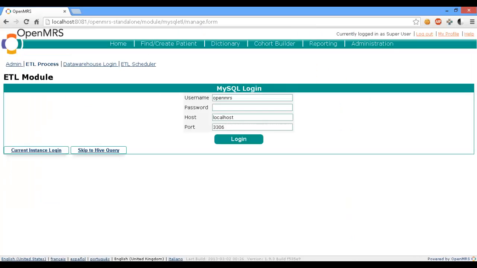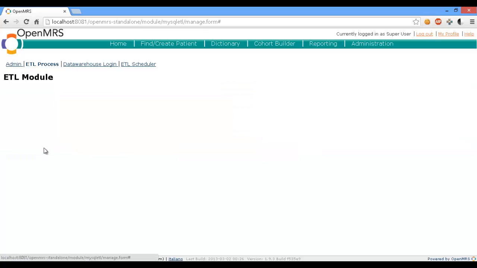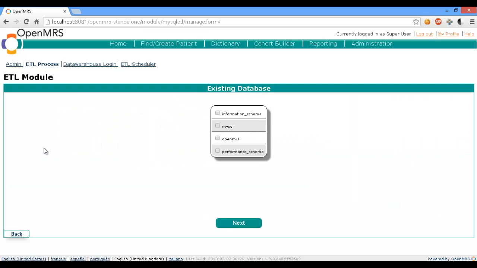Now let's move to the ETL process. The ETL process is the only thing one has to know how to use, and the rest of the features one will understand easily. You can fill it with the credentials of a MySQL instance you know, or you can also use the current MySQL instance of OpenMRS running. So I am going to use the current instance login. Now we start exploring the current MySQL instance of OpenMRS.